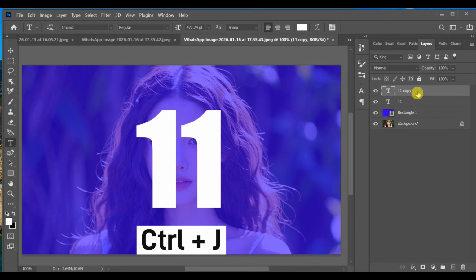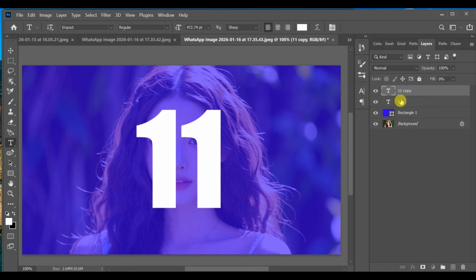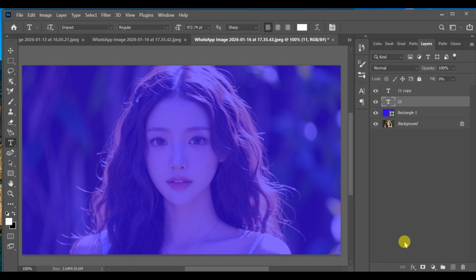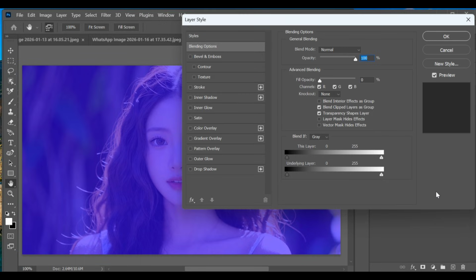Now press Ctrl+J to create a duplicate of the text layer. Select the duplicate layer and set the fill to 0%. Do the same fill 0% for the original text layer as well. Now open blending options. Go to bevel and emboss and turn it on.